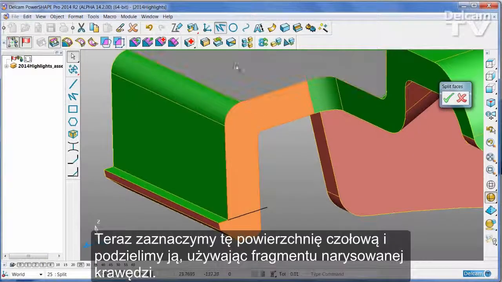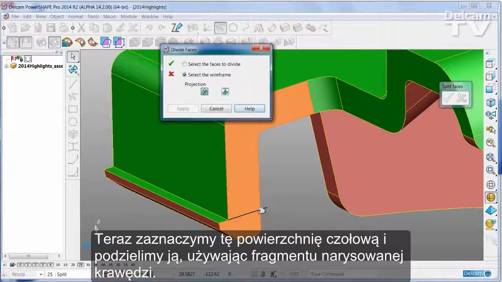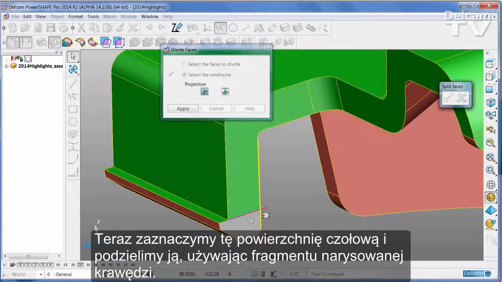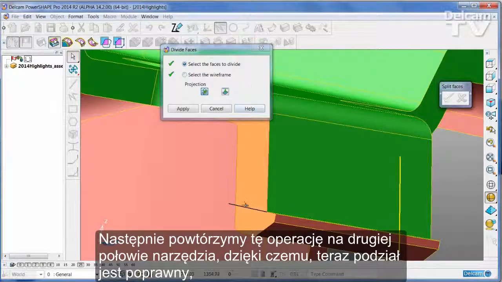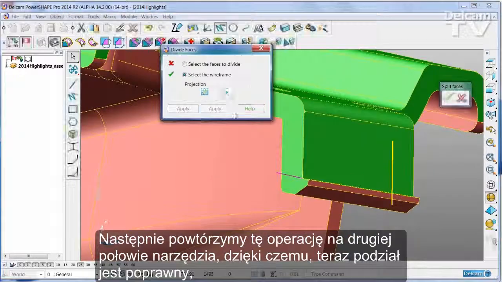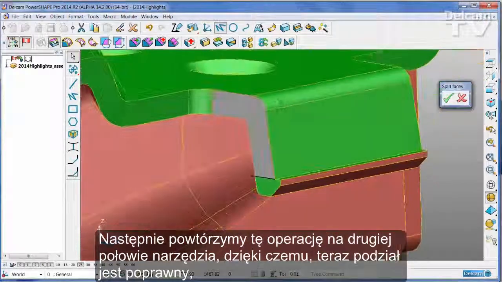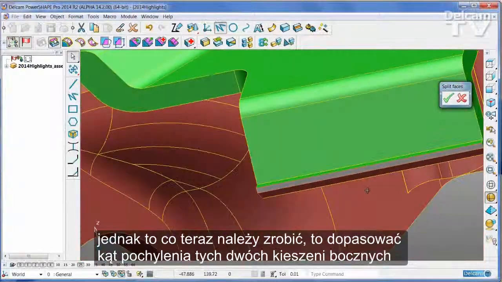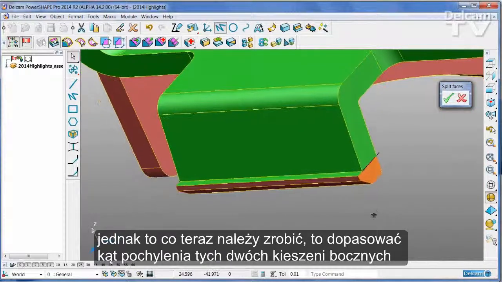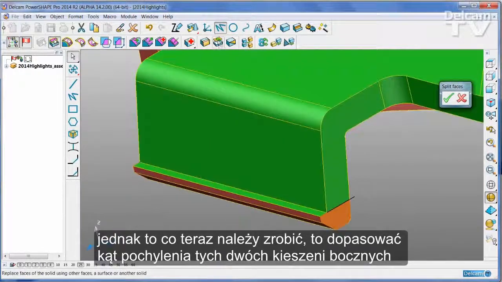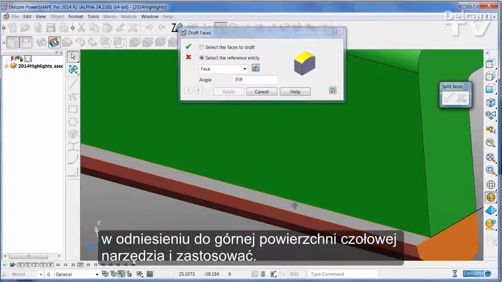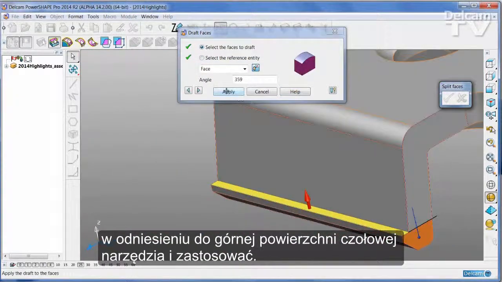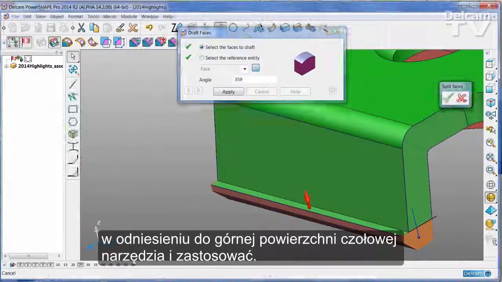I'm going to select this face and I'm going to split that face using the piece of wireframe I just drew. Repeat that operation on the other half of the tool. And now I've corrected the split, but what I do need to do is to simply adjust the draft angle of these 2 side pockets with reference to the upper face of the tool that we know, and simply apply.